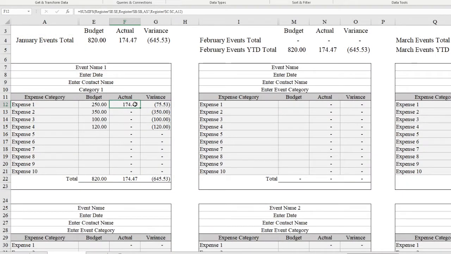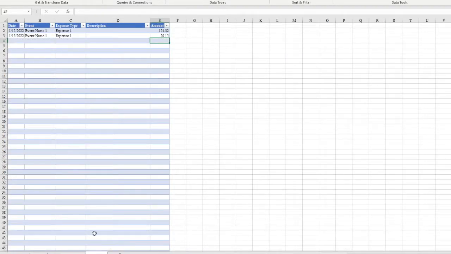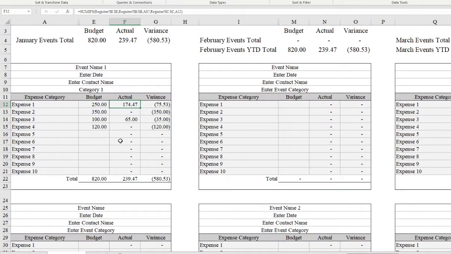Now you can see that in the actual you're at 174.47. It's automatically adding up those expenses. Now if you go back to that register, let's just say 3/1/2022. Let's stay with that event name 1 because that's the one we got set up. Let's say we've got an expense for expense 3. Let's just call it $65. Now you see on expense 3 you have $65.